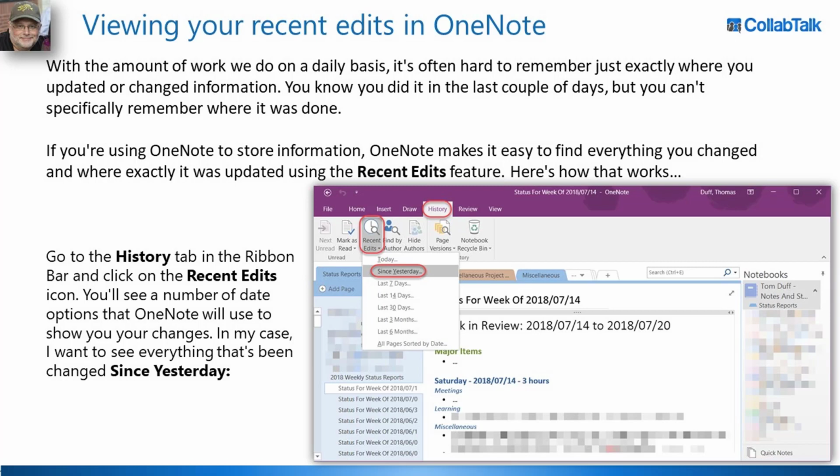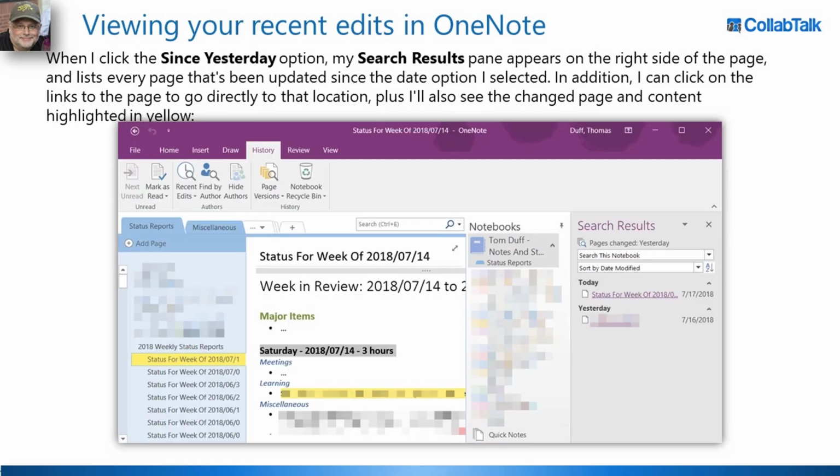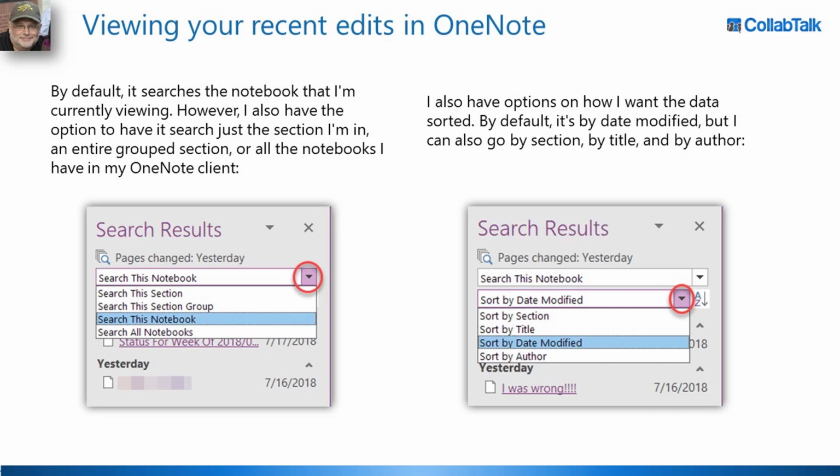In this particular example, I wanted to see all the changes I made since yesterday. So I went to History, Recent Edits, since yesterday, and when that comes up, it shows me on the right-hand side all my search results, and I'll go over the different options it gives me in terms of where it searches and how it sorts. It tells me I had 2 things that were updated in OneNote. One of them was my status report that I keep, and it highlights in yellow the piece that was changed since yesterday. And then I also made a change to something yesterday, which I thought I'd blurred out, but on the next screen you'll see that I hadn't quite done that.